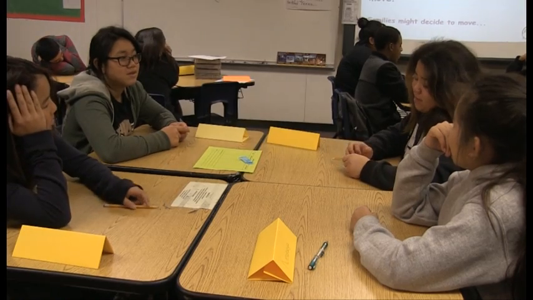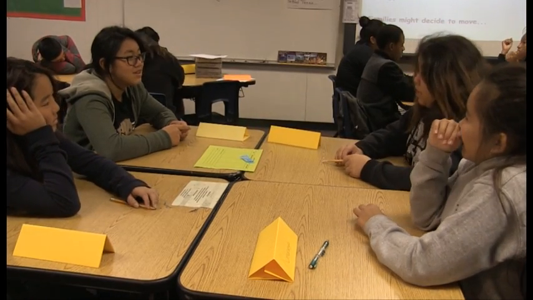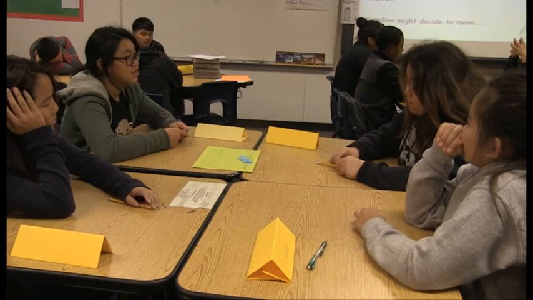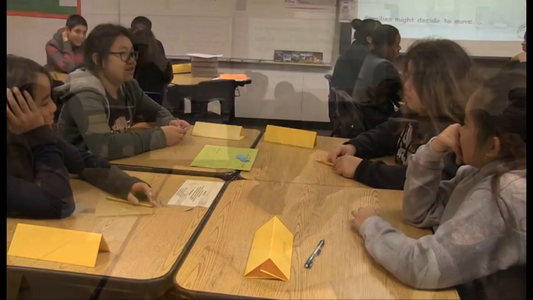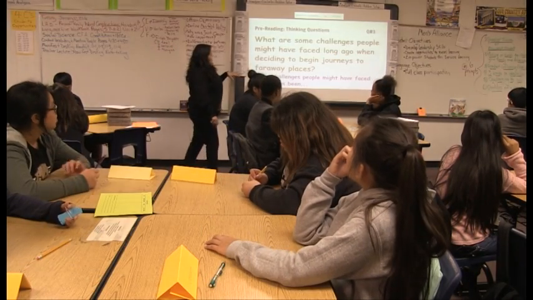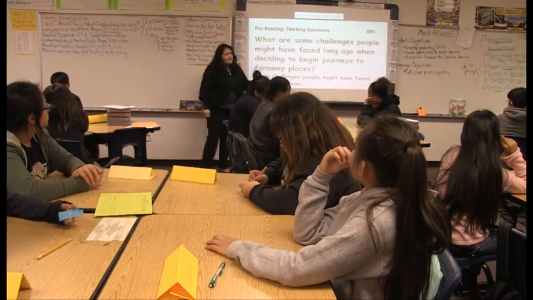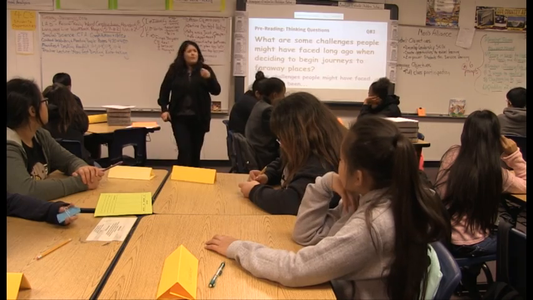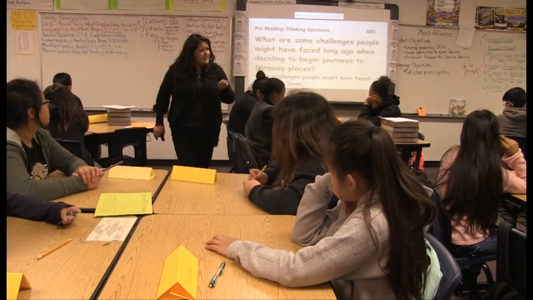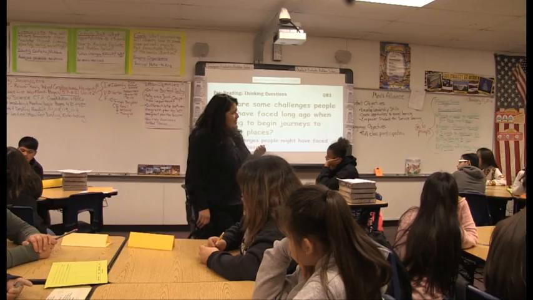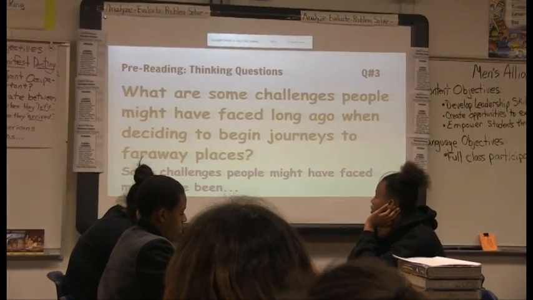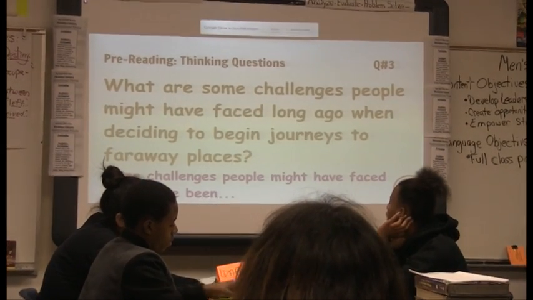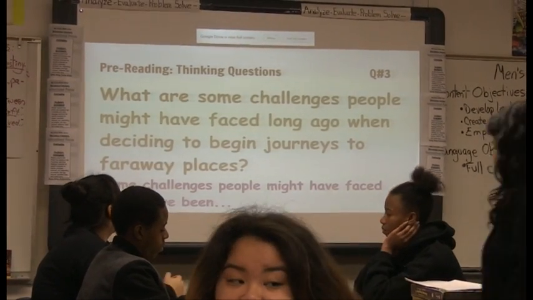More money? Right, you're absolutely right. Like today we'd say, oh, you'd move for a better job. And you're saying in the 1800s, it wasn't so much about jobs, but it was about money. Families face lots of challenges when they decided to begin journeys to faraway places. Buddy buzz, what might be one challenge they would face if they had to journey to a faraway place? 15 seconds, turn and talk. One person right next to you, quick buddy buzz. What's a challenge they might face when they're moving to another place?